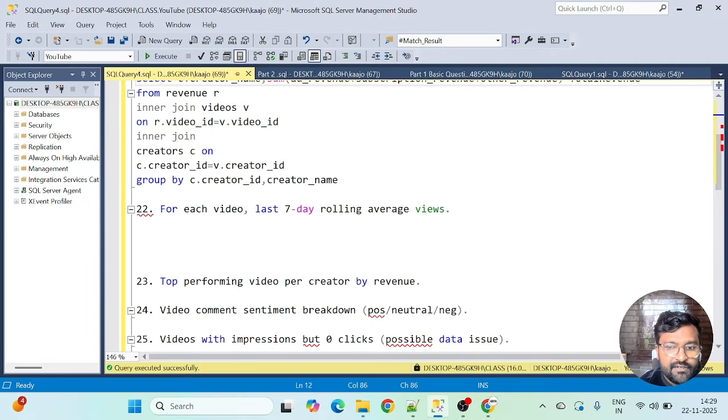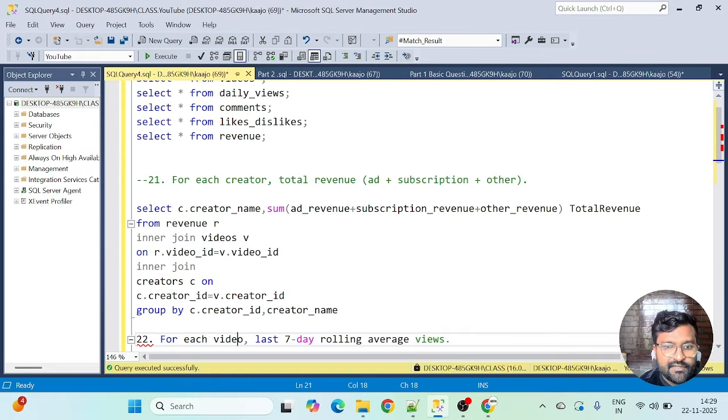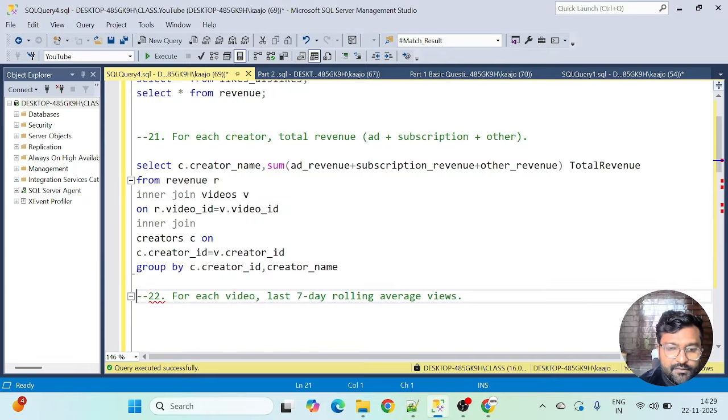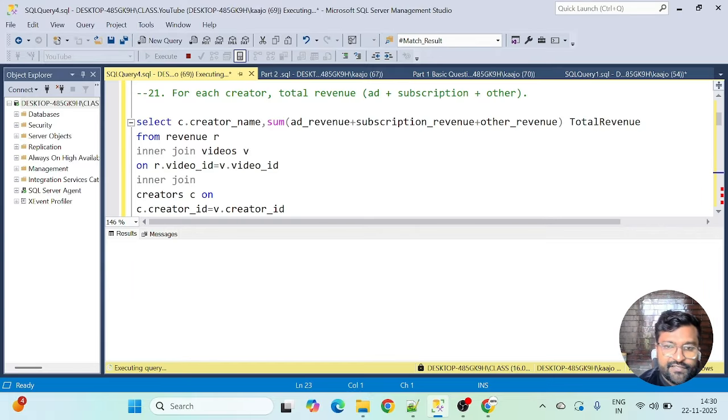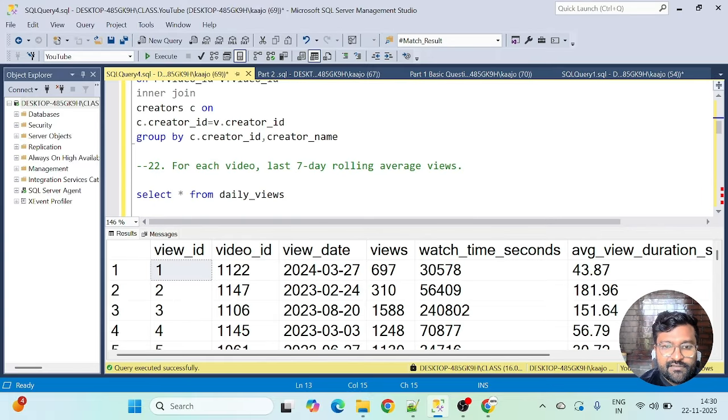Let's go to the next question. Okay, this is interesting. This is a really nice question. I did check it out previously before showing it to you guys. For each video we have to calculate the last 7-day rolling average views. Let's see what this means. Whenever we talk about rolling average, we have this daily views table. Now there can be a scenario.